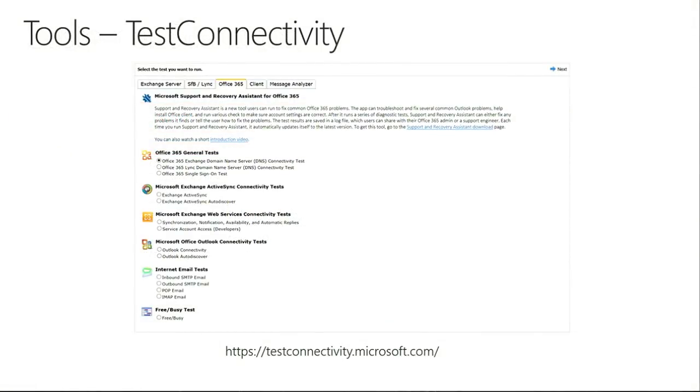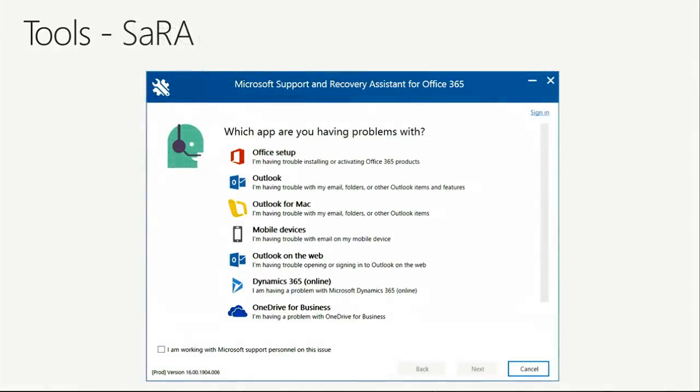When we're talking about tools that we are using in support, one of the tools is we're going to test connectivity. And there we have different options to use depending on the scenario. But again, another piece I can recommend is the Microsoft Support and Recovery Assistant for Office 365. That gives you a little bit more scenarios, and you can download it yourself.